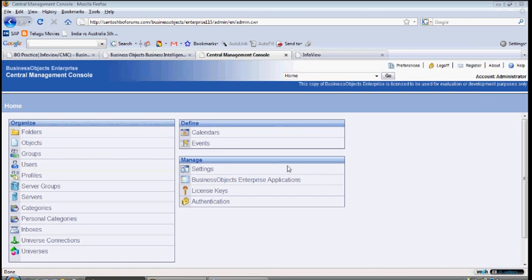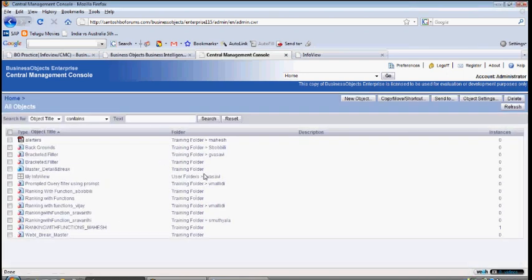Got it? Okay, now I'm showing you, if I click the object, it will show you all the reports that are present in your InfoView. I'm able to see everything here, but you won't be able to see because you guys will not have access to CMC.